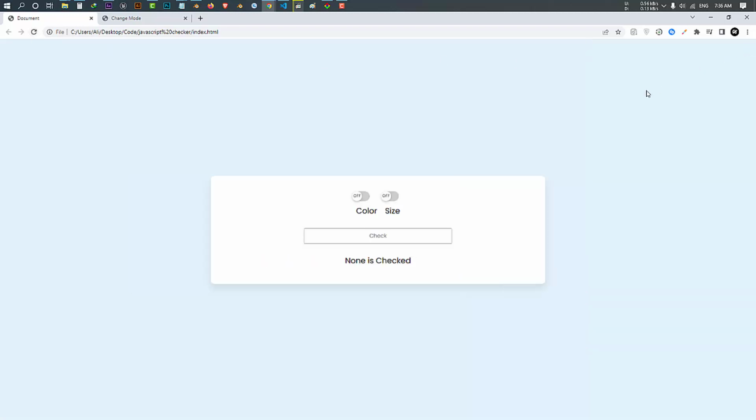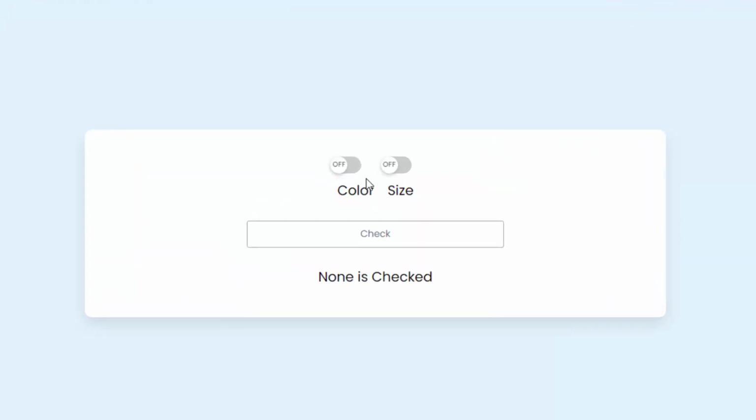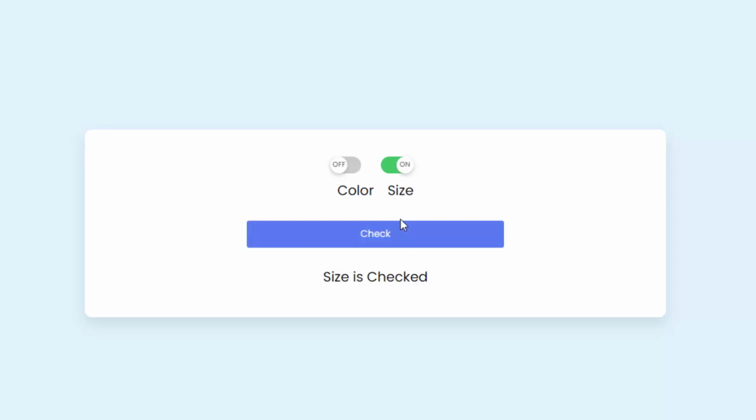As you can see, we have the checkboxes named color and size. Let's first check the color and press the check button to get the result. As you can see, it gets the value of the color checkbox, and regarding its value it responds and outputs color is checked. Now let's uncheck color and check size and press check. It says size is checked. It means we got the value of the size checkbox and responded regarding that.